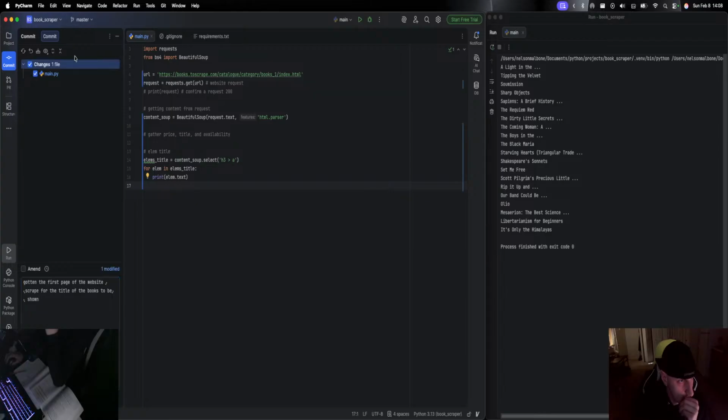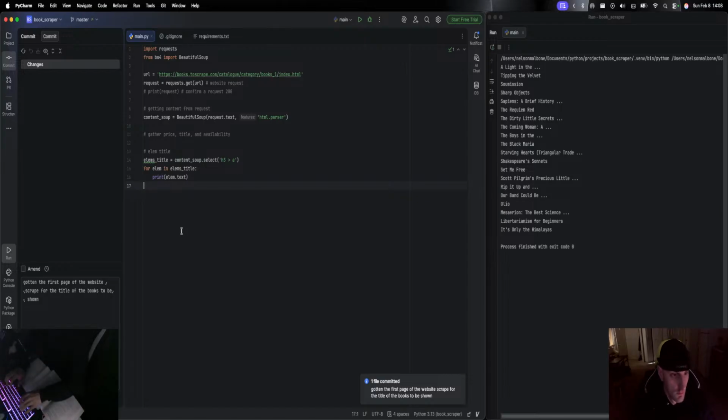Click that and then commit. So now we do Elm's price.